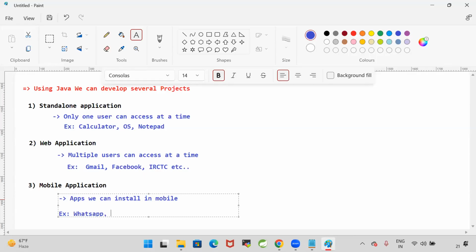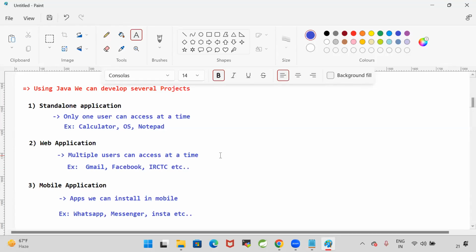And the next one, we are using Messenger, Instagram, and other apps. Like this, we are going to develop mobile applications also by using Java, right? Java is the most famous and powerful programming language. It has a lot of features, and by using Java we can develop several types of projects: standalone applications, web applications, and mobile applications.